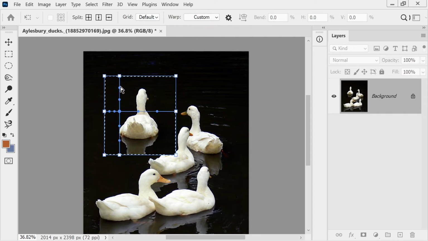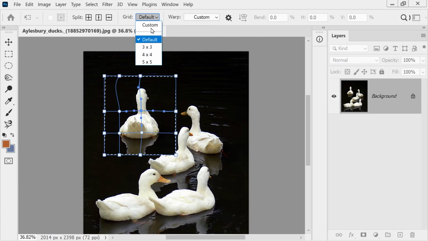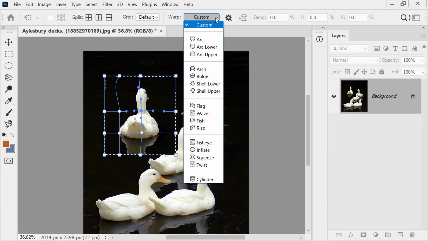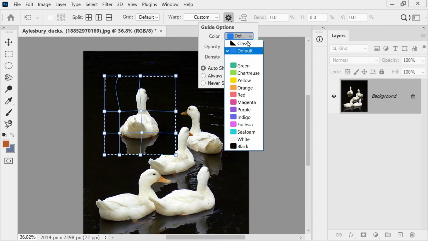So you can actually specify the axes in warp. It's a bit like doing guides, actually. Very similar. Change the grid. And you've got a bunch of different settings in the custom settings here as well. You can change the color also, the warp guide.